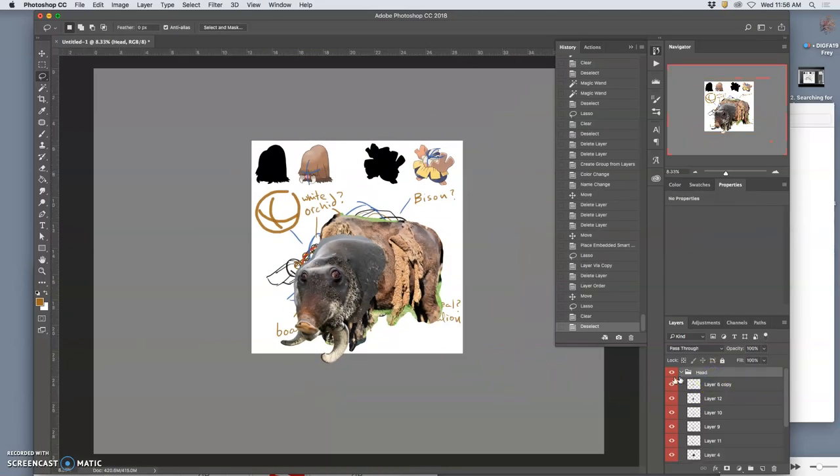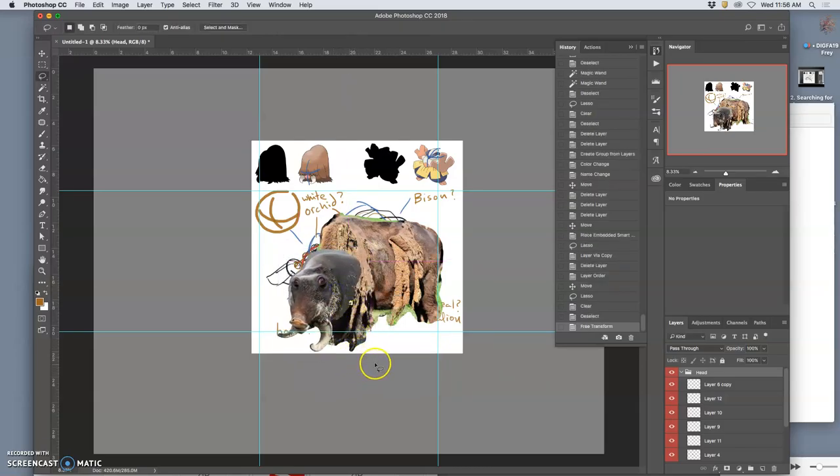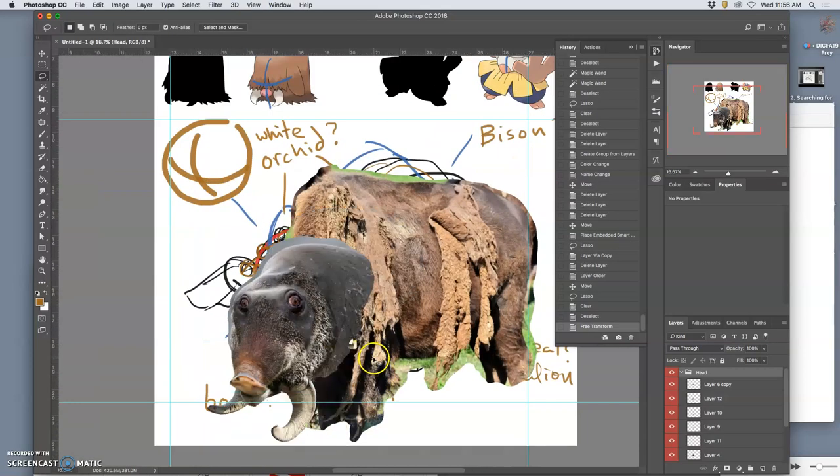I might also take the whole head and Command T it to shrink a little. Because remember, I need it to all fit within that 11 by 14. It's okay to build it a little oversized, but you don't want to build it so oversized that it can't fit. Okay.